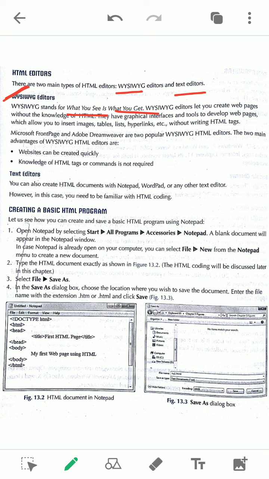So what is the advantage of such kind of editors? Websites can be created quickly, as there is no need to type most things; they come automatically to your web pages. I will show you once when school resumes. Knowledge of HTML tags and commands is not required, but not required doesn't mean you don't have any knowledge at all. You must have a little bit of knowledge, then you can use it.